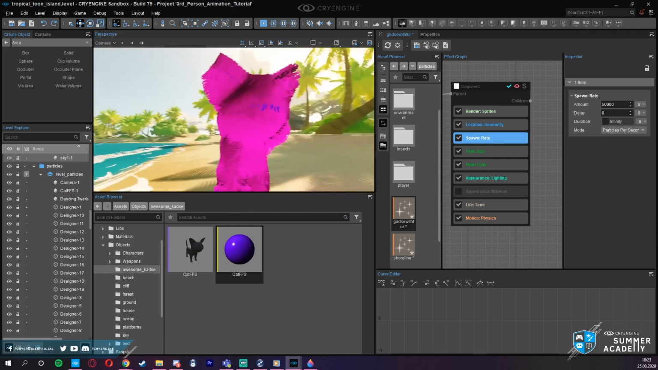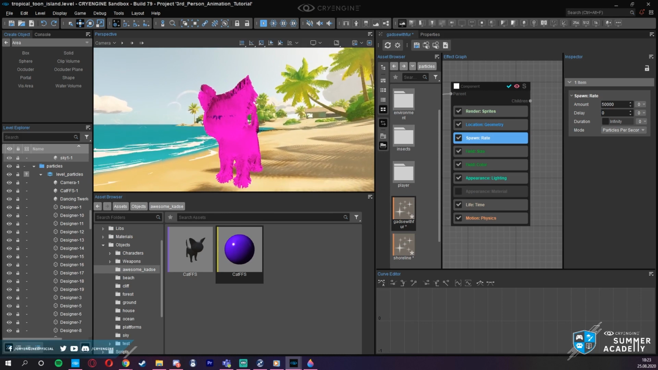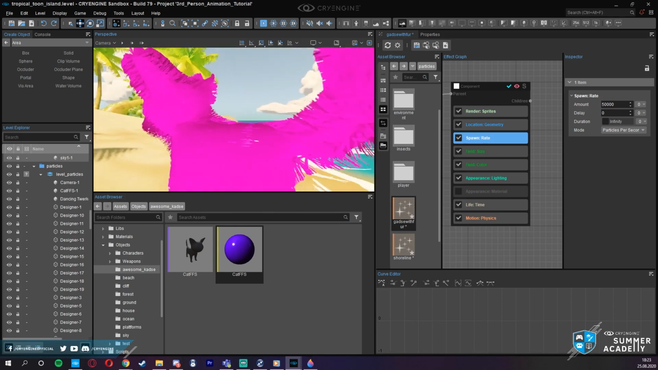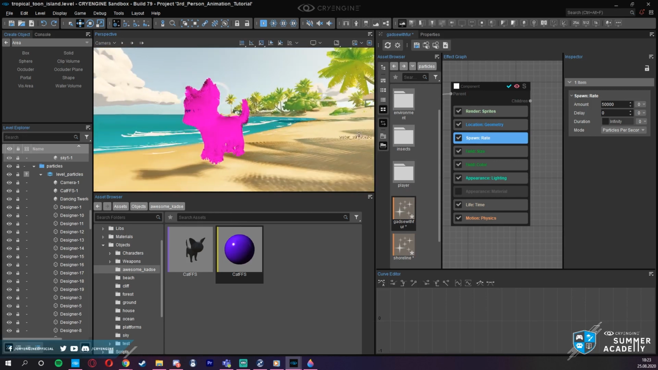Make them GPU. Yeah, there's an issue with that. The GPU does not get the location of the geometry, because right now only the CPU can read it out from the actual mesh. It's not exposed to the GPU yet.